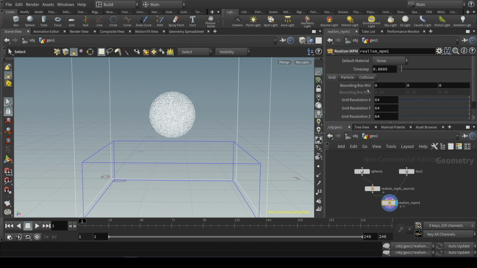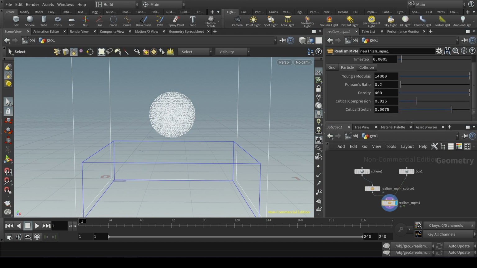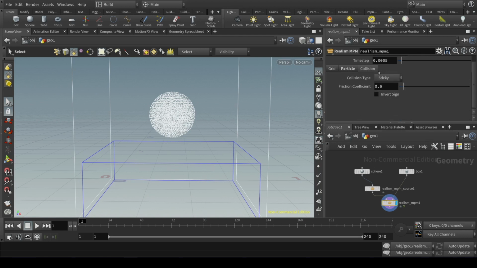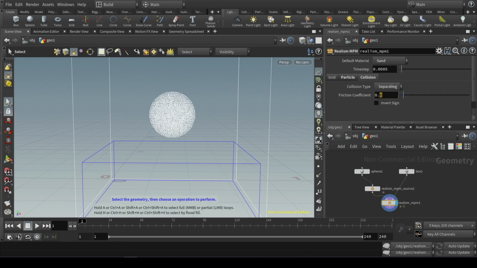In the solver node, we can edit more parameters, such as Young's modulus, type of the material, type of the collision, and friction coefficient. After everything has been set up, we can start simulating the material by clicking the play button.